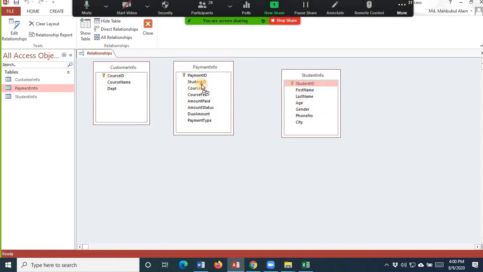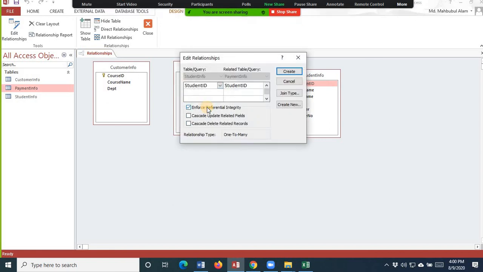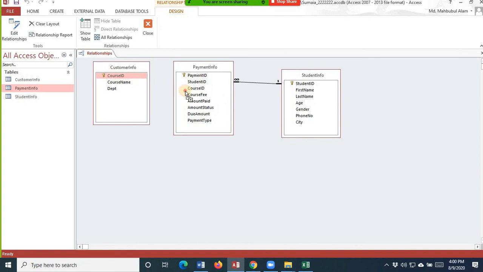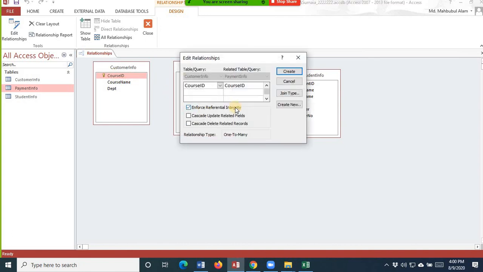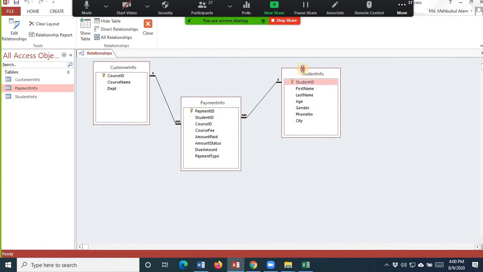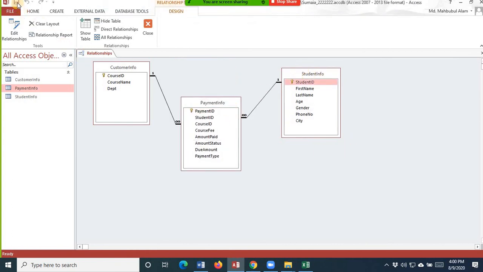So I can drag it, release it there, enforce, create, course ID to course ID, enforce, create, and so therefore my relationship is done. Save it, and then close it.